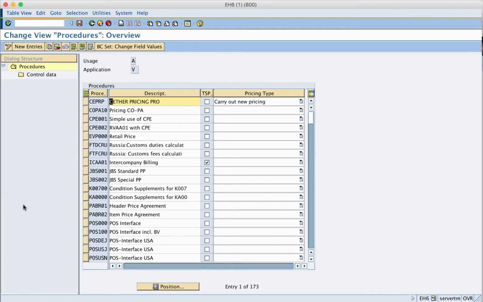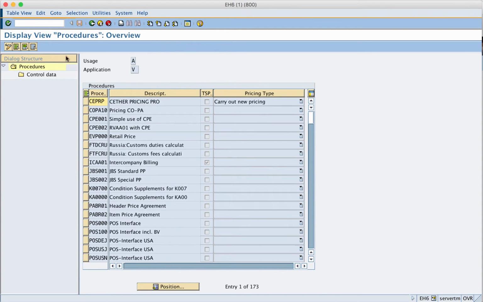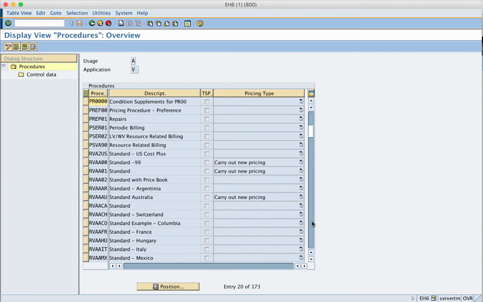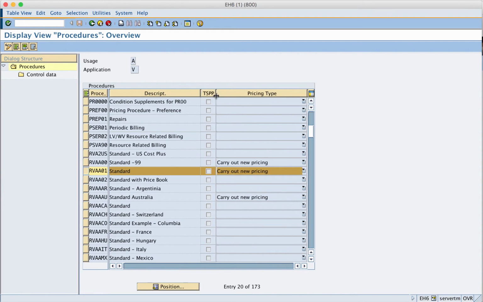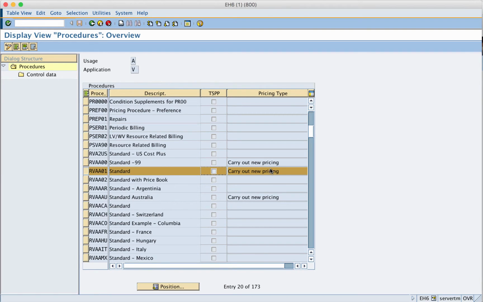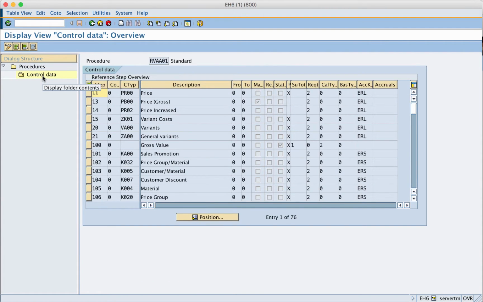And once you're there, you can see the entire list of all the existing pricing procedures. So I'm just going to go in display mode so that by mistake I do not modify anything. So what we're going to be creating is RVAA01, which is the standard one, and we will make a copy of that.